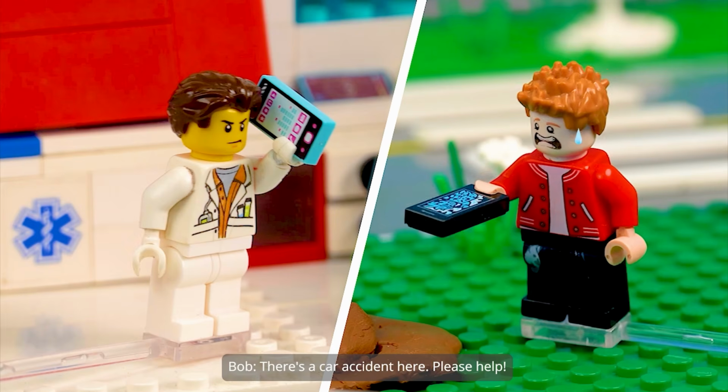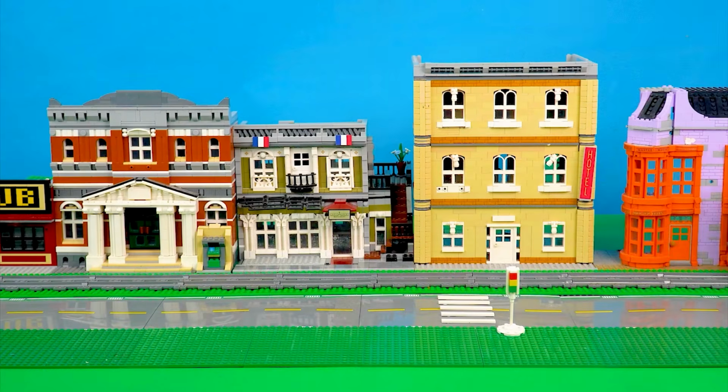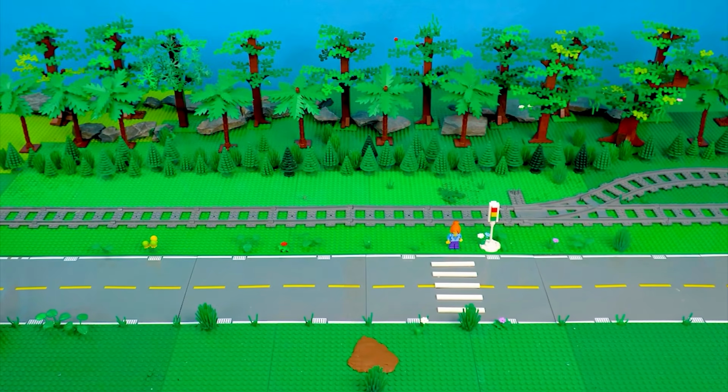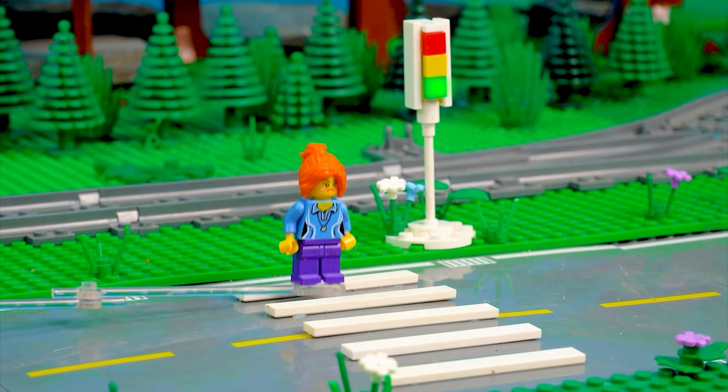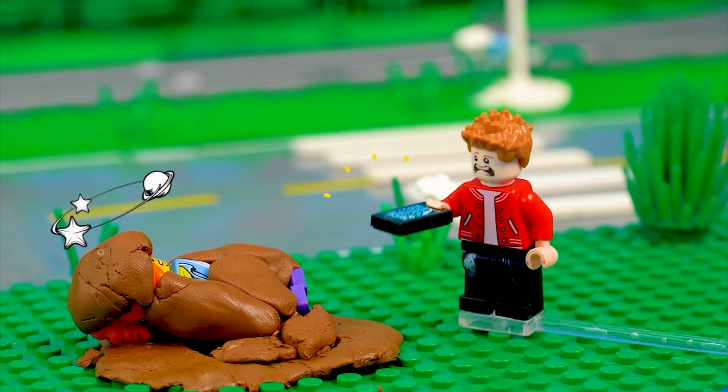Hello? There's a car accident here. Please help. We're coming. Let's cross the road quickly. Oh no, I need to call an ambulance.